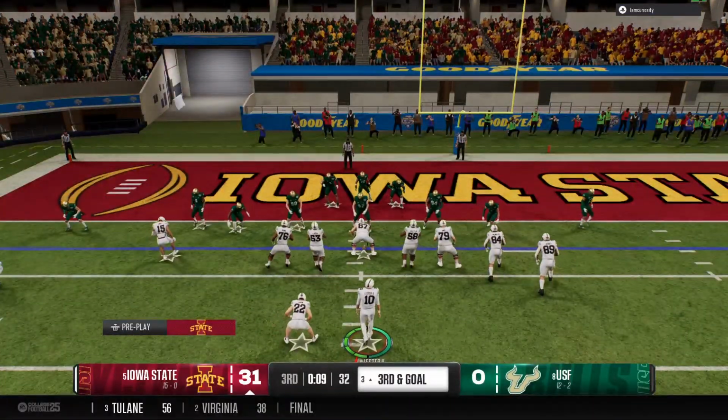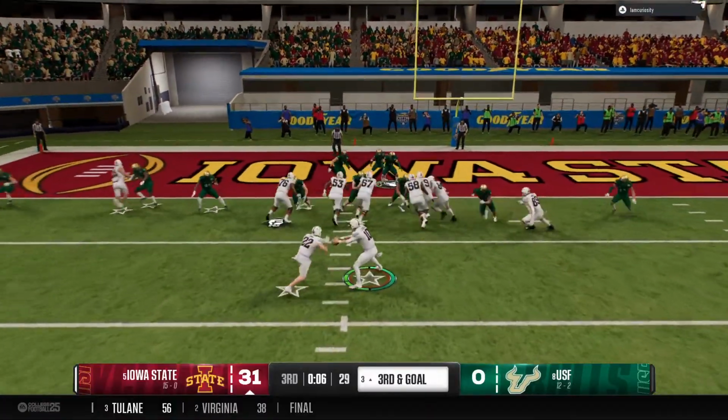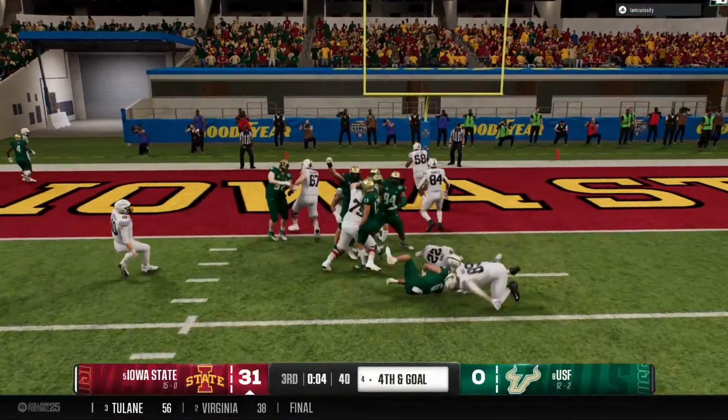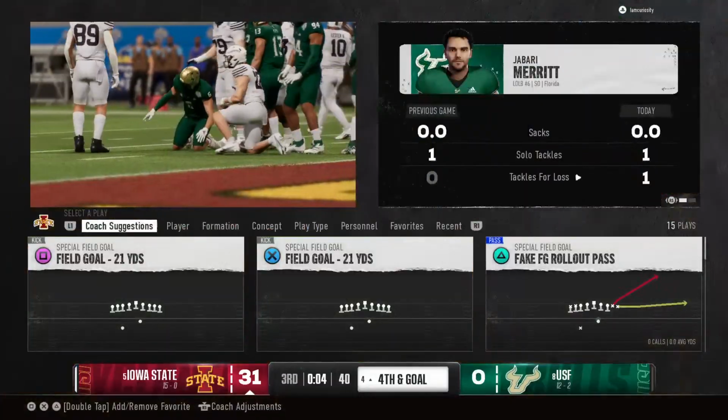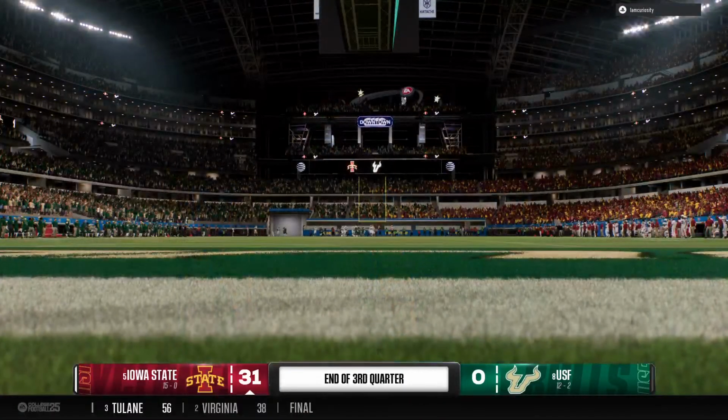Offense comes up to the line. They might have a chance for a couple more plays before the quarter expires. Third and goal, they'll try to run it in. And he's wrapped up short of the marker there as the time runs down here in the third quarter.